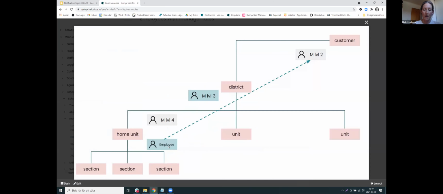And in this case, we have an employee on the home unit. The same employee also has a manager role, level 3, on the district. And the employee on the home unit has a manager level 4. And we also have a manager on the customer level, level 2. So in this case, the leave application will go to the manager on level 2 on the customer, because we're looking at the employee's highest role. So it's this one and looking above.